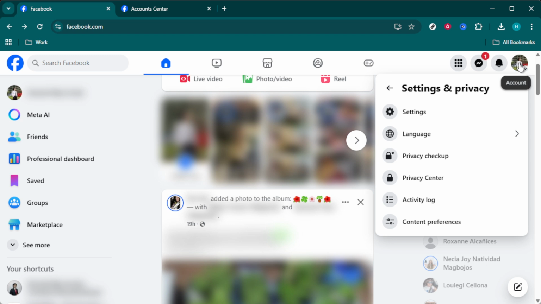After the menu drops down, look for the Settings and Privacy option, give that a click. This is where a lot of the main controls for your Facebook account, including marketplace settings, are housed. It might take a little scrolling, but I'm sure you'll spot it quickly.